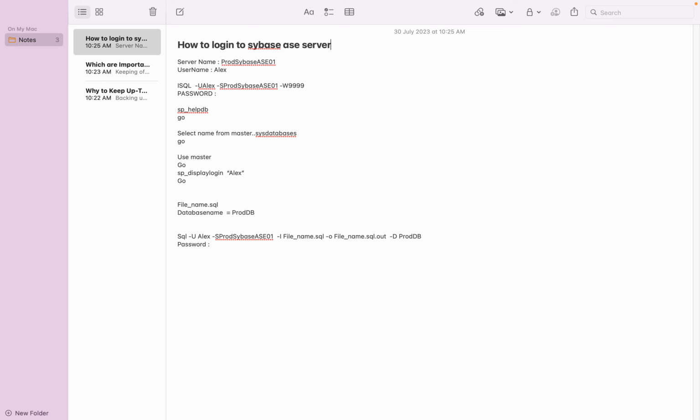Let's consider there is a Sybase server called prod Sybase ASE01, and the system administrator username is Alex. How are we going to log in with the ISQL command? You simply give isql, space, -U username, the system administrator name, then the server name, followed by the width we require, usually -w999. You can give any number. Once you press enter, it will ask for the system administrator's password. Once you pass the password, you will land in the server itself.